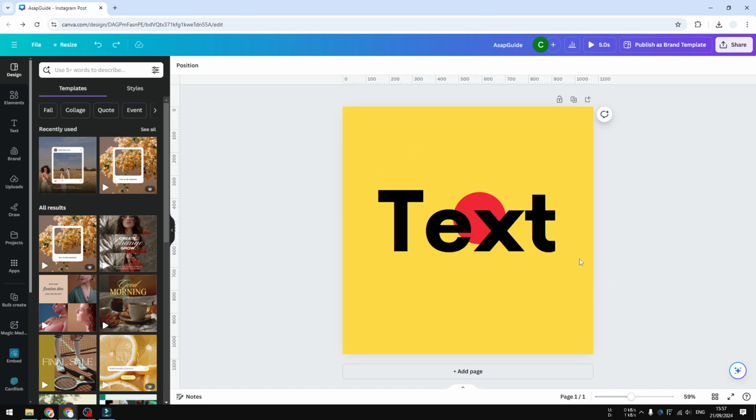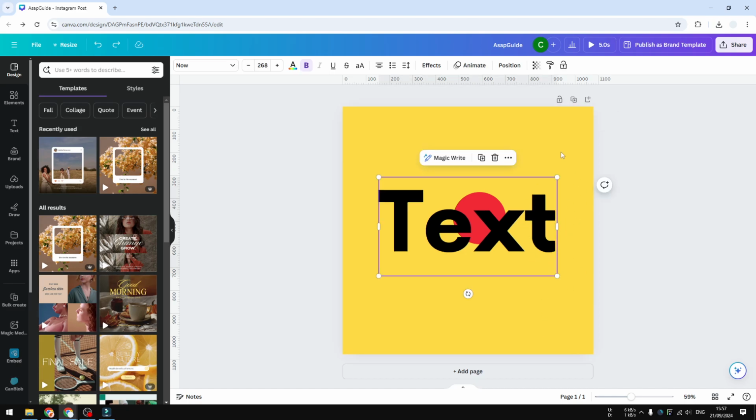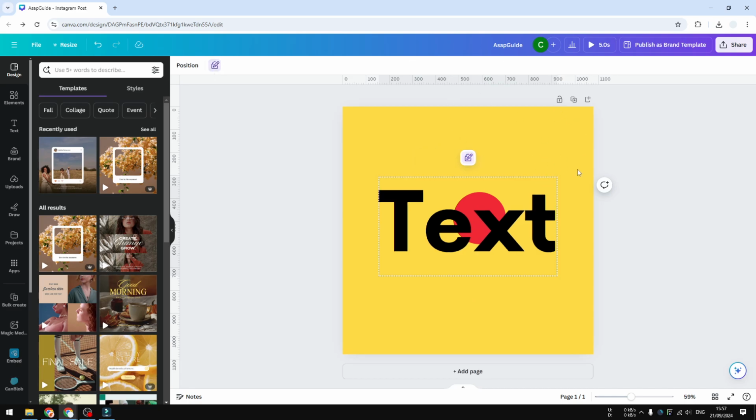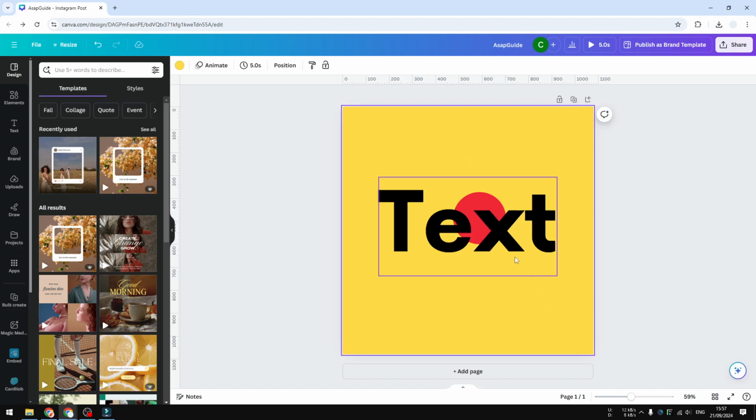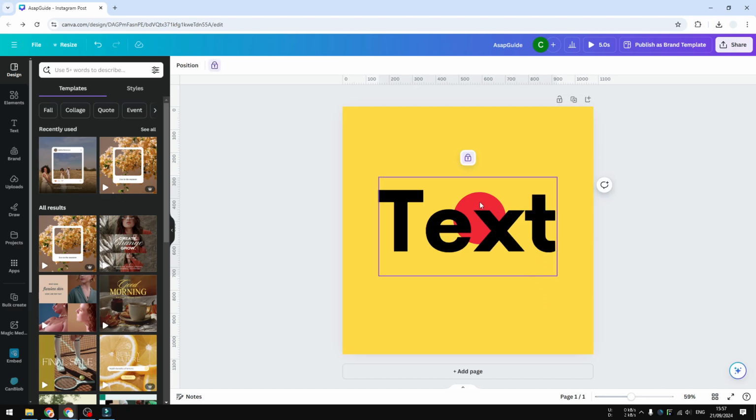So the first method is by using a lock feature. I'm going to select this text and I'm going to lock it. It will lock the position, and locking the text will prevent the text from being modified. And finally, this text is immovable. You cannot do anything about it, but the object behind it can be selected.